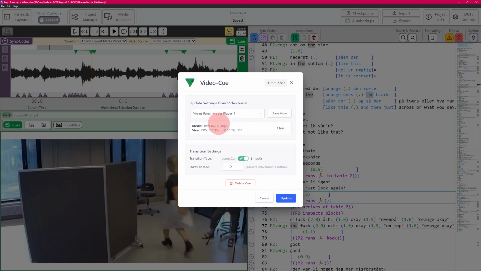And that's using Video Player 1. You can use the media player panels to change this sort of thing and edit them. This is just showing you. I'm not going to go into that. Take a look at the video cues video tutorial or help guide to see more information about that.